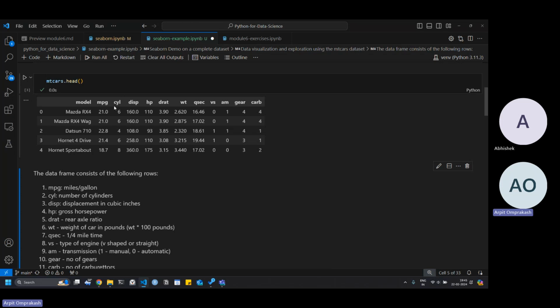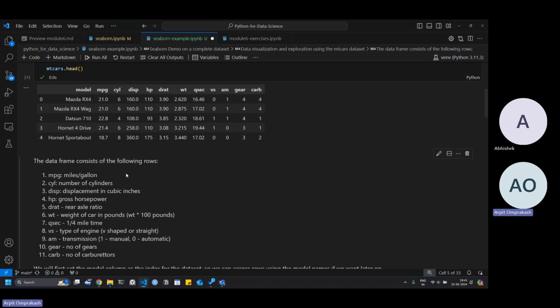Model, mpg, cyl, disp, hp, and everything is there. So basically, what all these different variables mean: model is the model of the vehicle. mpg is miles per gallon, which is a measure of mileage. cyl is how many cylinders it has. disp is the displacement of the engine in cubic inches. hp is the gross horsepower. drat is the rear axle ratio. wt is the weight of the vehicle.